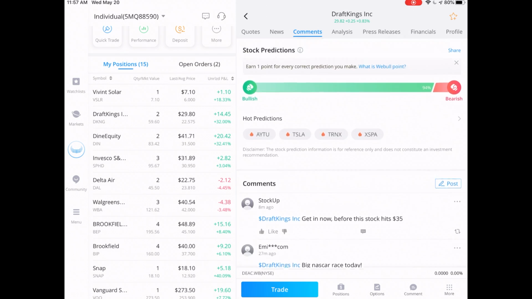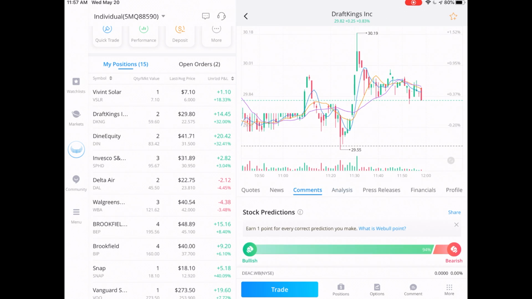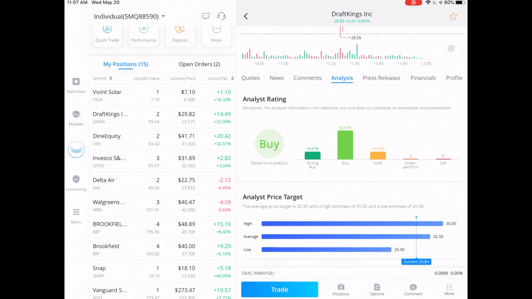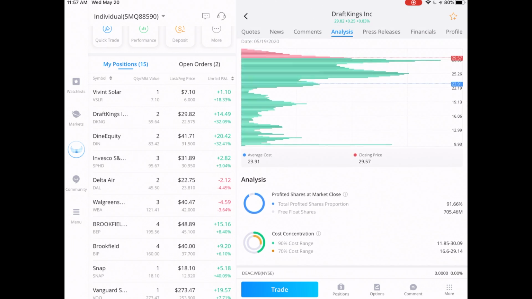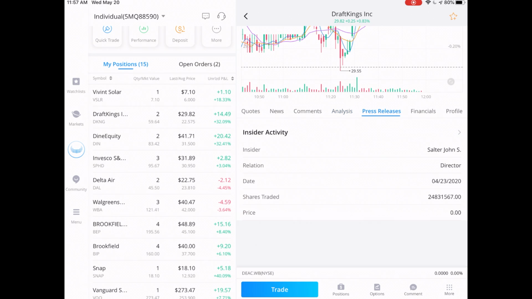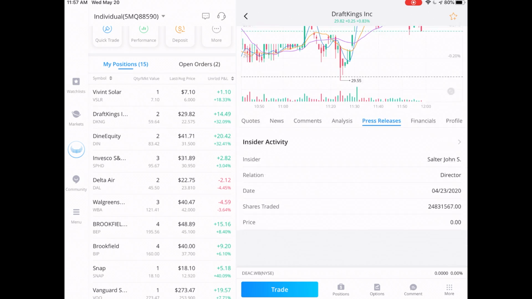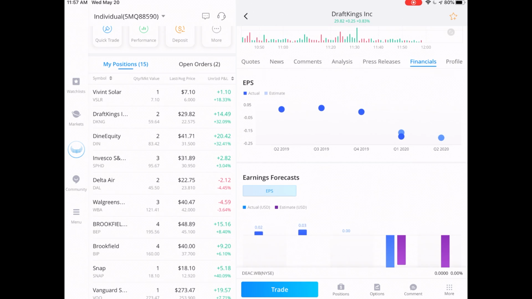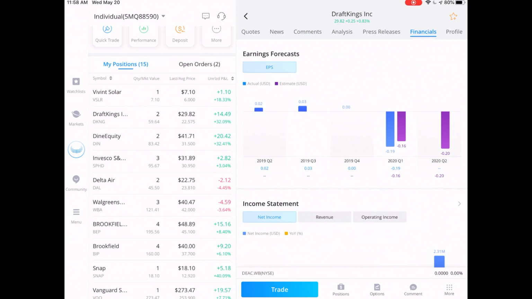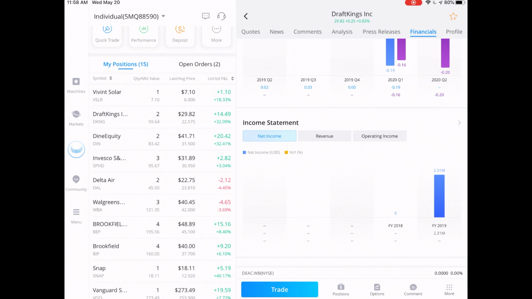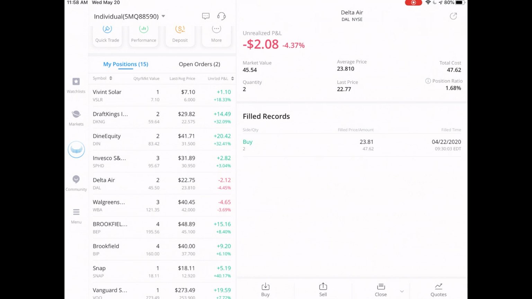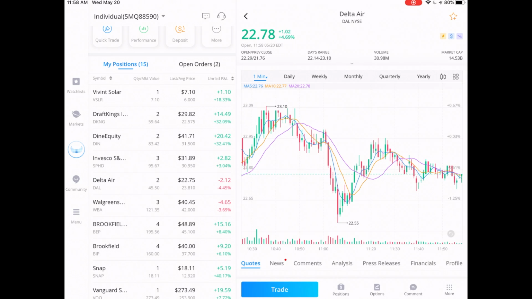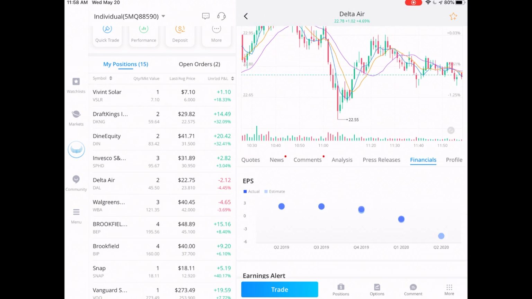You can add that to anything, as well as then you have an analysis, looking at analyst ratings on the stock, as well as a target price and the cost distribution. Then you have press releases, if there are any, and financials you can get. This one doesn't have the most since it's fairly new. You can get income statements, revenue, operating income, balance sheet. We'll go over Delta just to show, for example, the financials.